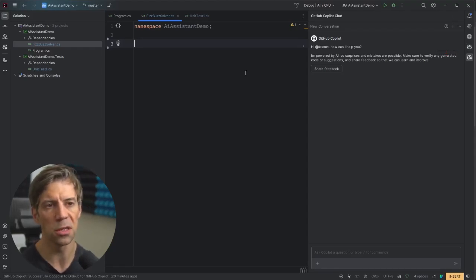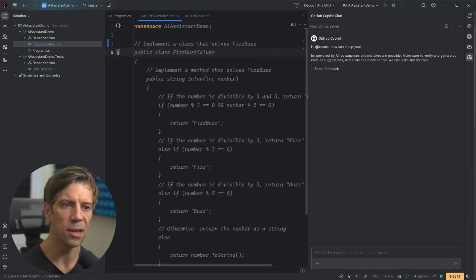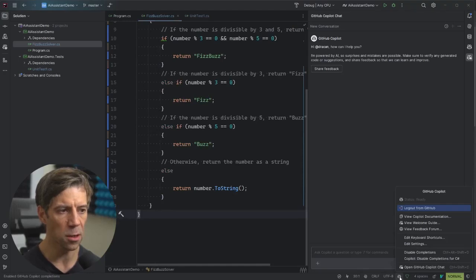Another option is you can start writing a comment. So you can do a comment and say, implement a class that solves FizzBuzz. And literally me typing enter there has done this, and I can press tab to accept, which I'll do. Another small bit of the UI, which I didn't mention before, is down at the bottom, there's this GitHub Copilot icon. If I click on it, we've got a few options.